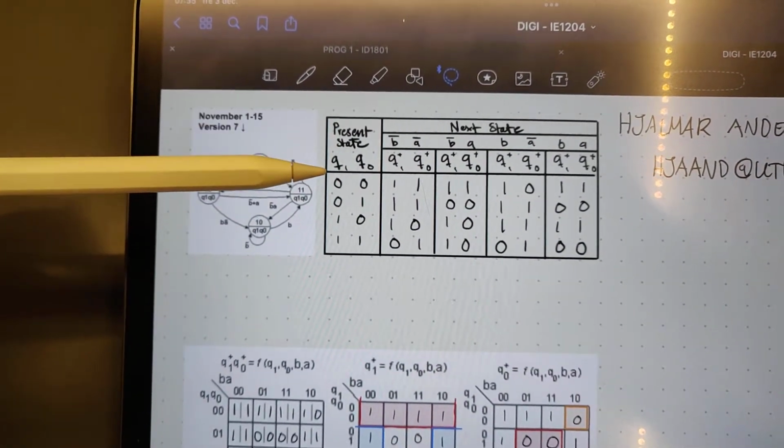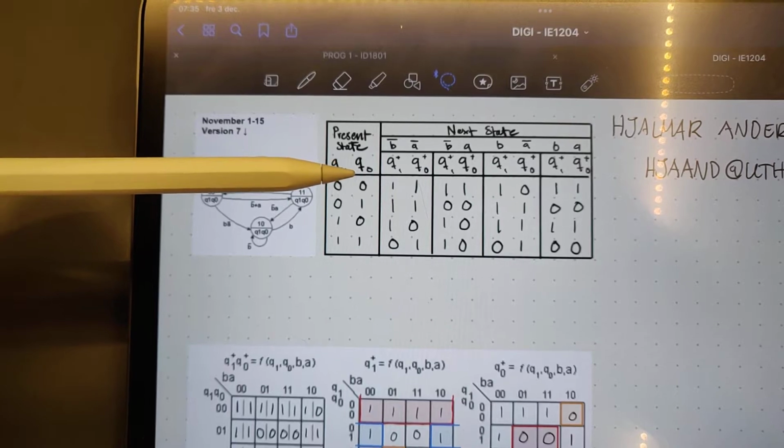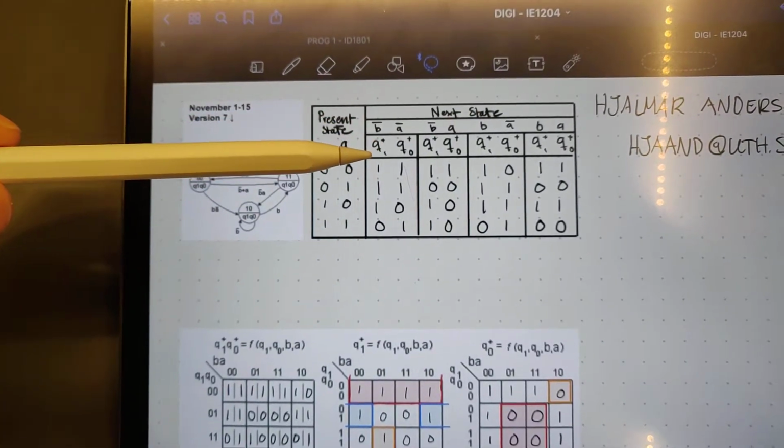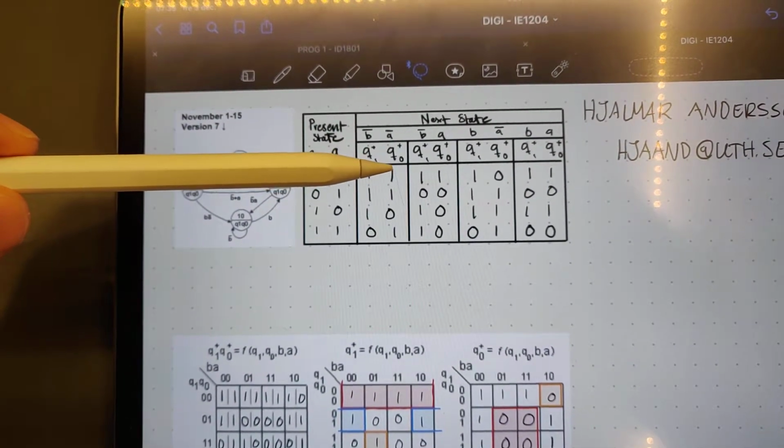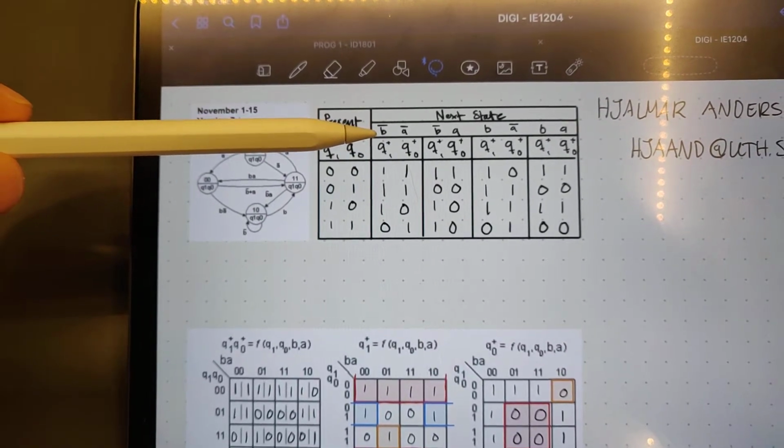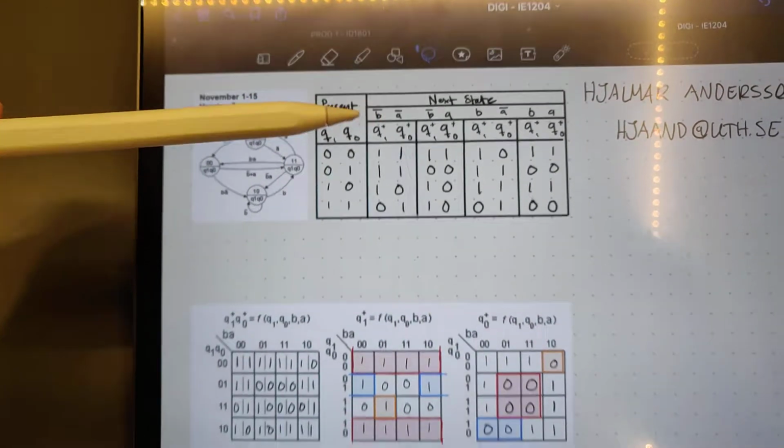So you had the present state, which is Q1 and Q0, and the next state is presented by Q1 plus and Q0 plus. And here we have the inputs, which is B and A.